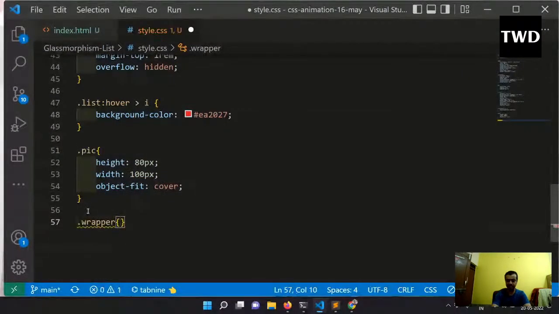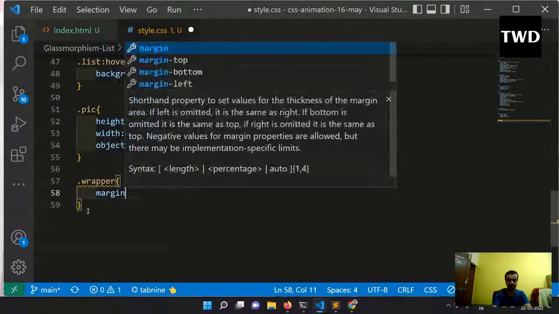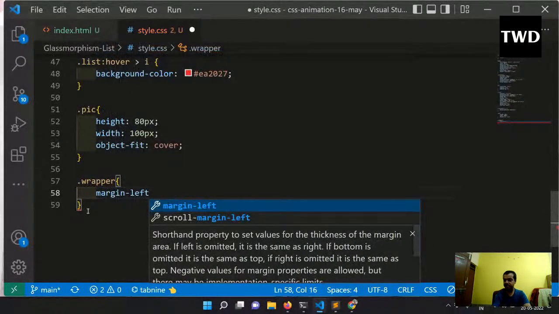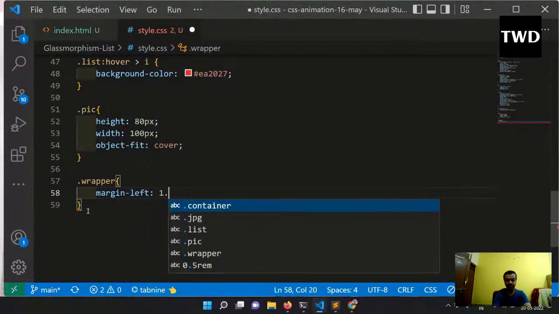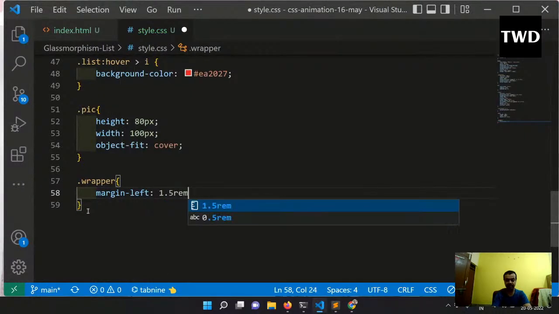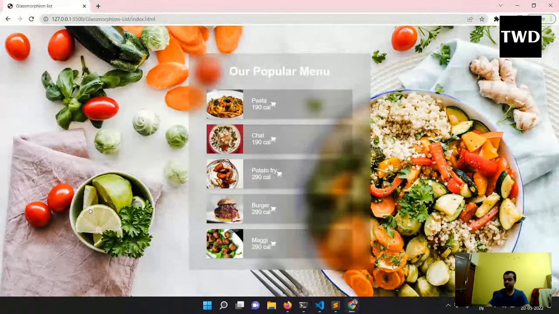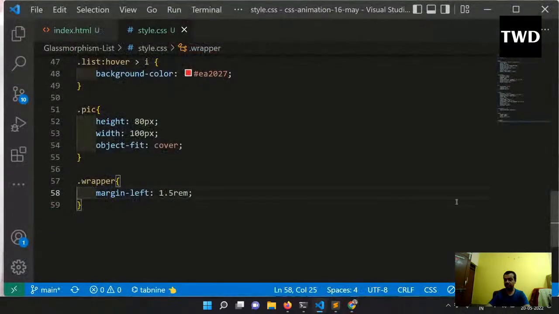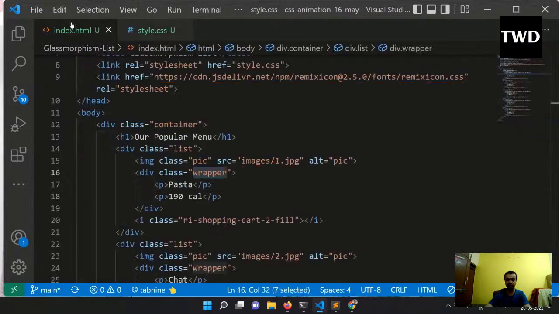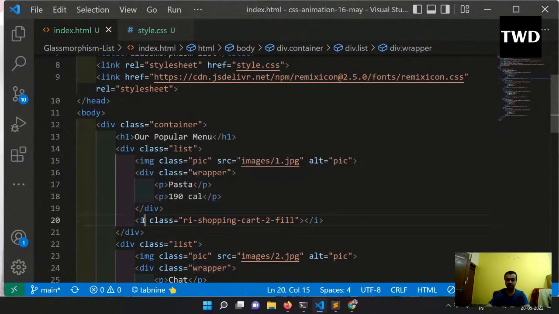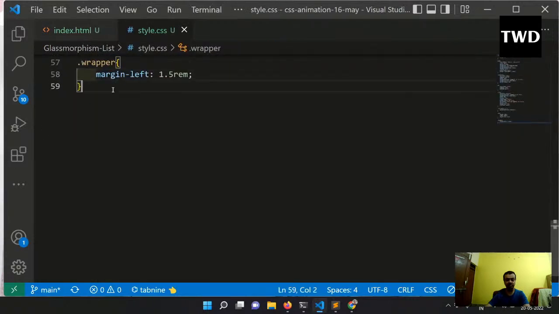Okay, so let us complete this thing, and this wrapper, we have to start this wrapper. So margin left is 1.5 rem. Okay. So that is perfect, and we are going to now style the eye also. Eye means eye showing on this thing. So let us do the eye.